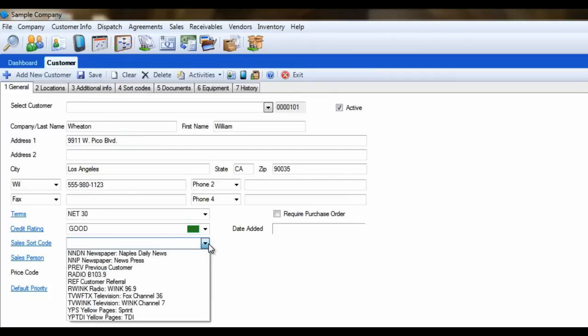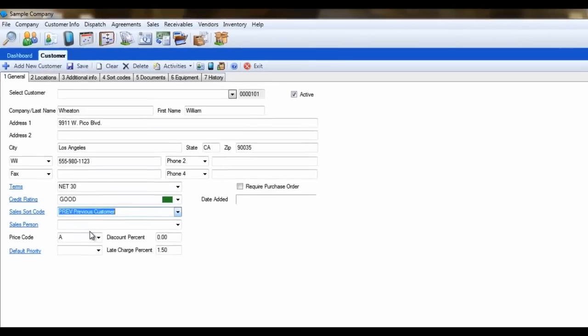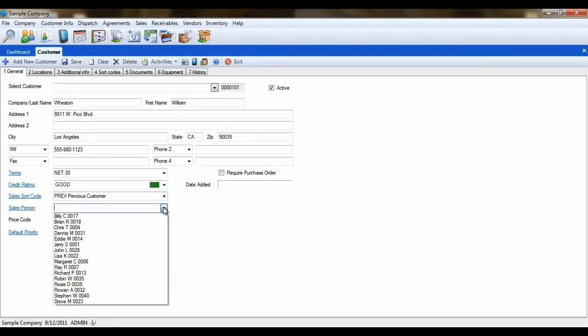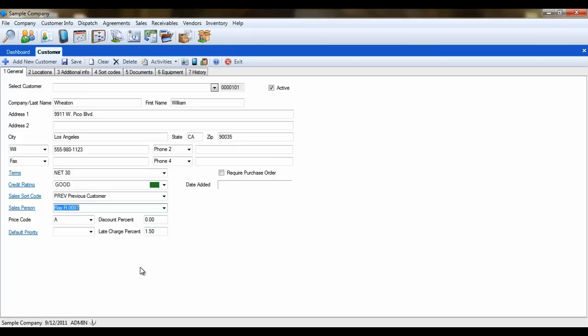The sales sort code field is used for tracking the effectiveness of your marketing campaigns. By tracking how many customers were brought in by your Google Ads versus your Yellow Pages ad, you'll know where your advertising funds were better invested. The Salesperson field can be used to give credit to the person responsible for bringing the customer to your business, and also to keep track of who their main contact in the company should be.